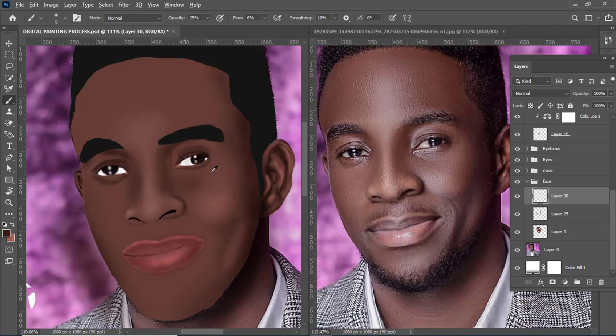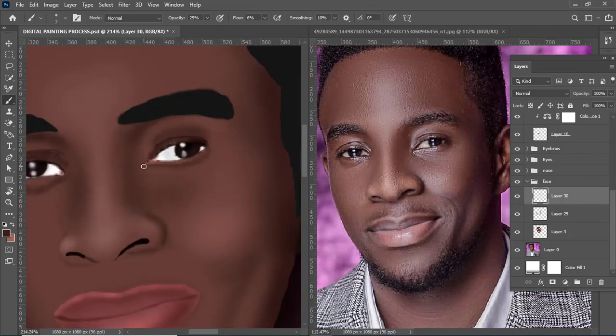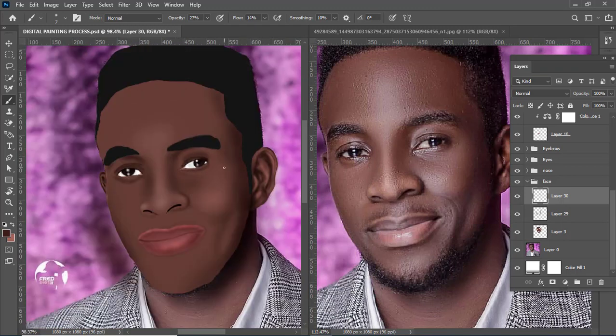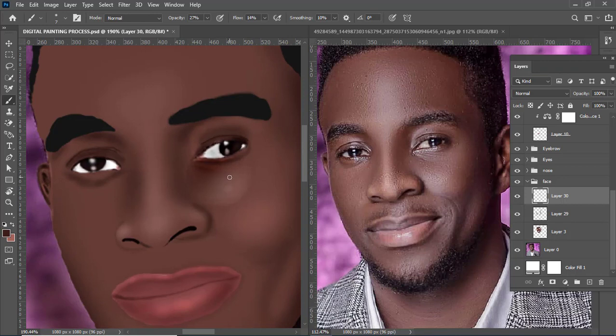Okay, so I'm going to zoom in around the eyes. So we'll increase the flow. Okay, that's too much. We'll bring it down to about 14. It's fine. Okay, so I'm going to paint like so. It has to be a bit mild. You can see around here. So let's undo it. Okay, so it goes down this way rather.